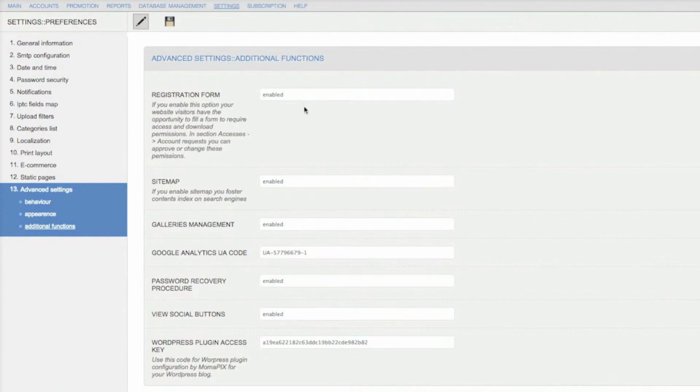You can activate the sitemap and ensure that the content of your files is indexed on search engines. For example, if someone searches on Google for images of the jazz concert, he will be directed to the photos according to the keywords you assign to them. You can integrate Google Analytics to your website and monitor the access statistics and other activity on your site.